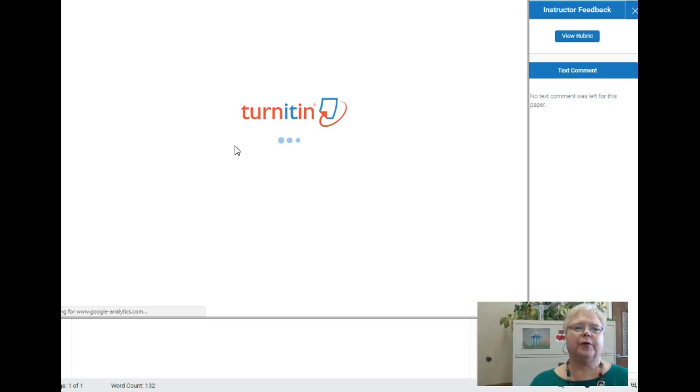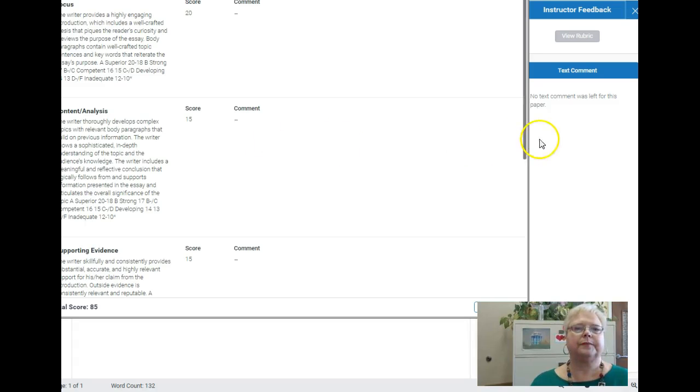So when the rubric comes up, it will explain to you each section that you got some feedback on, and it will tell you what your score was. So here are the scores down here. 20 was a superior, and 20 is what was given there. 15 here, content analysis and supporting evidence, also got a 15. So the reason that got that was because it did not meet the minimum word requirement.